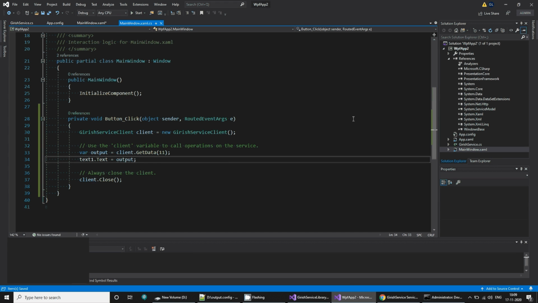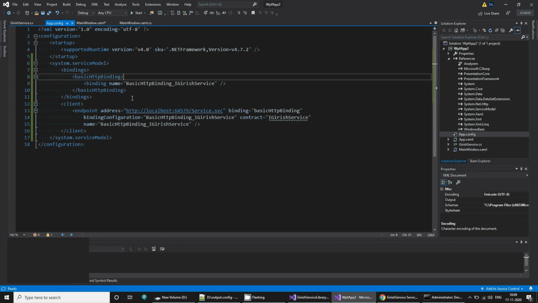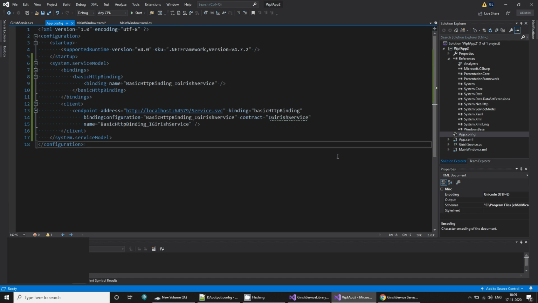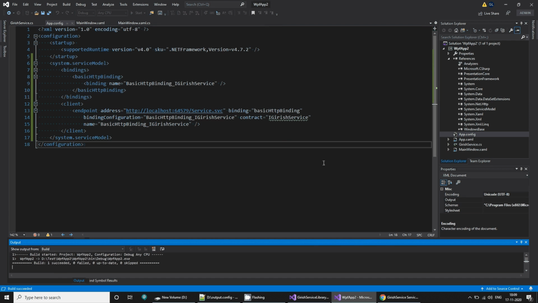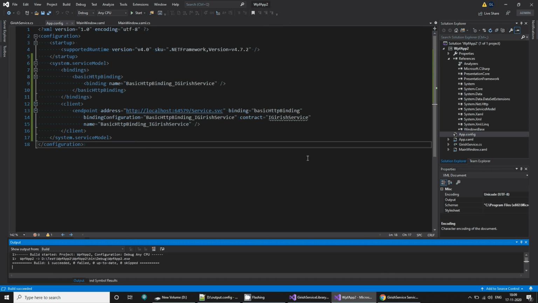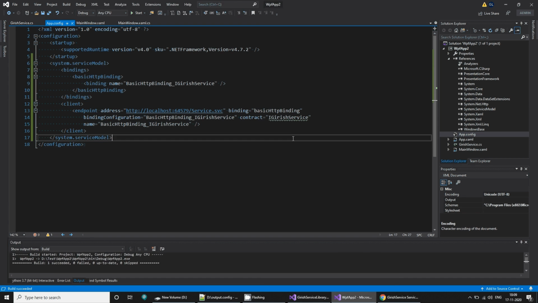With this, we have added these entries here, so we can access the service. Everything looks fine. This is not needed anymore. Let's run this application. When you run this application and click the button, it says you entered 11. So it's cool, right? And the beauty of it is this.